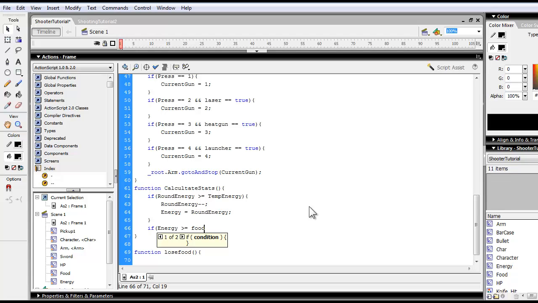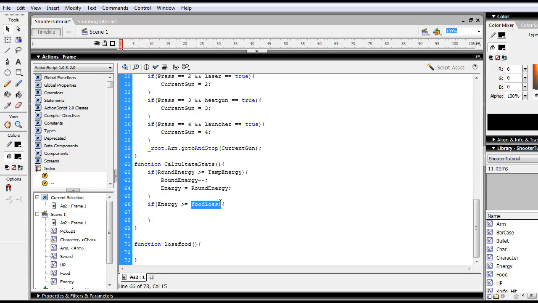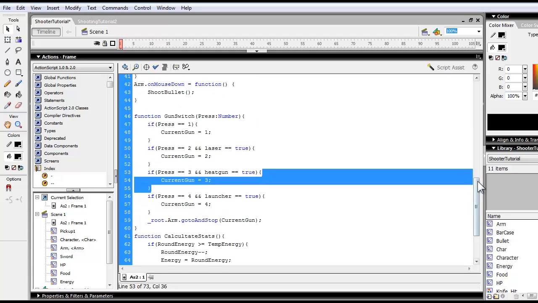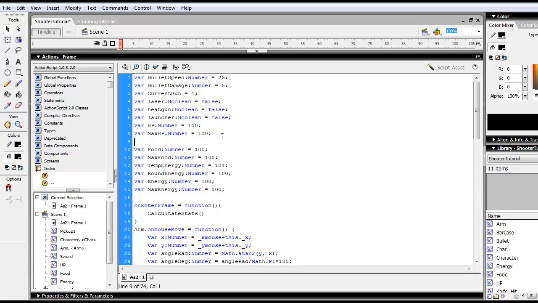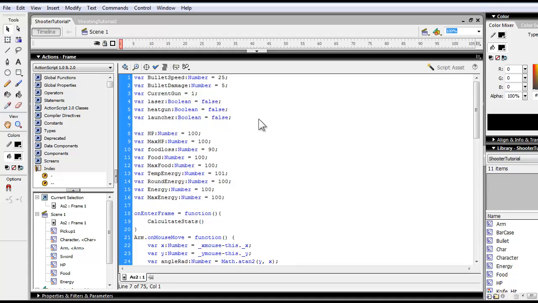Let's make a variable called food loss. How do you spell loss? I can't believe I've forgotten how to spell loss. I'm forgetting everything. Right, food loss. What this variable will do is be an indicator of when the food should go down, when the energy gets to a certain number. So if food loss equals 90, when the energy gets to 90, the food will go down. One second, I'm going to tidy this up because it's getting quite messy.